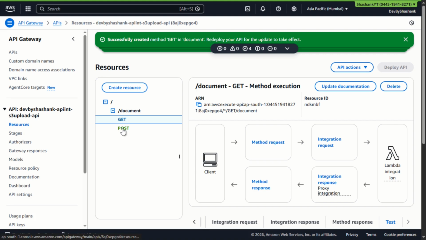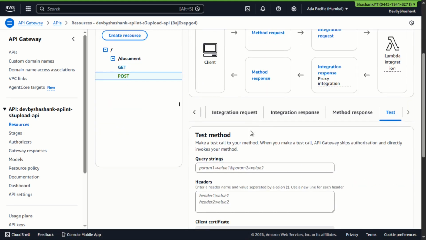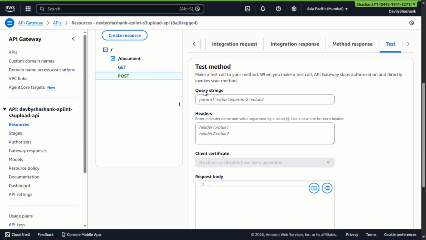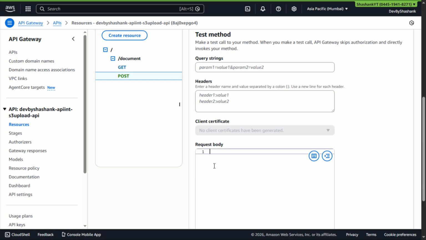So let's test the post method first. Let's click on this post method. And if you scroll down on the right hand side, there is this test section. Here we are not going to provide any query string parameter. We need to provide a request body. So inside the request body, we'll provide a JSON object. The JSON object will contain file name. Let's give sample.txt. So this is going to be the file name that it will create in the S3 bucket.